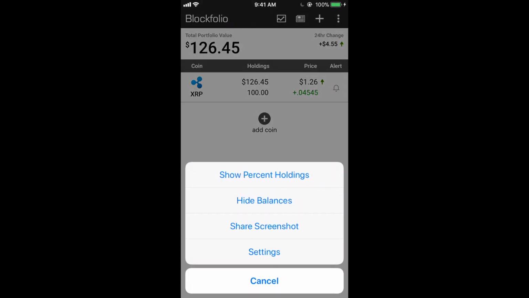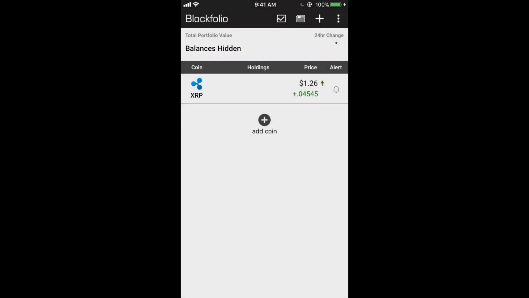On the top right, you'll see 3 little dots. If you click this, you have a couple of different settings options. So if you're talking to a friend and you want to show the different coin or pairs that you have, you can hide your balances here. It comes in handy so that you'll be able to see the current price and what the coin is, but nobody can see your actual balance on here.